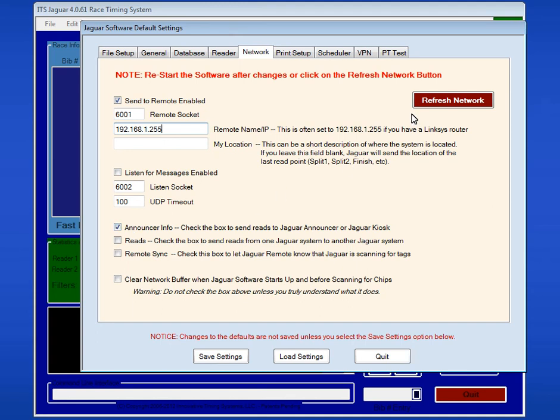If you need to make a change during the race, for example, let's say your Wi-Fi router crashed and you have a backup Wi-Fi router, and it's up and running, but you need to make sure everybody's talking over that now. You could come in here and change the address if you needed to, or maybe you need to change a socket. You could do that, and then you could click on Refresh Network. What that will do is Jaguar will reestablish with Microsoft Windows all of the network settings, sort of refire up the network, and you don't have to get out of the Jaguar software.